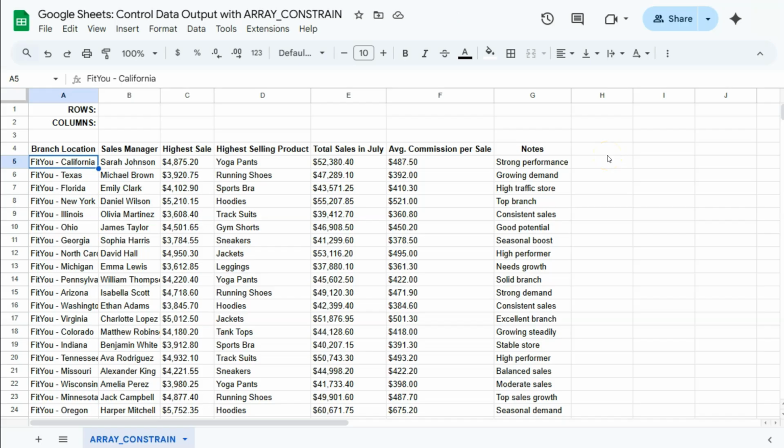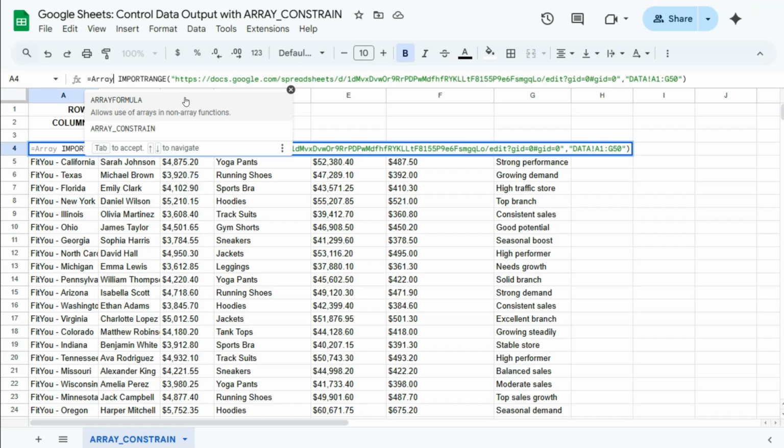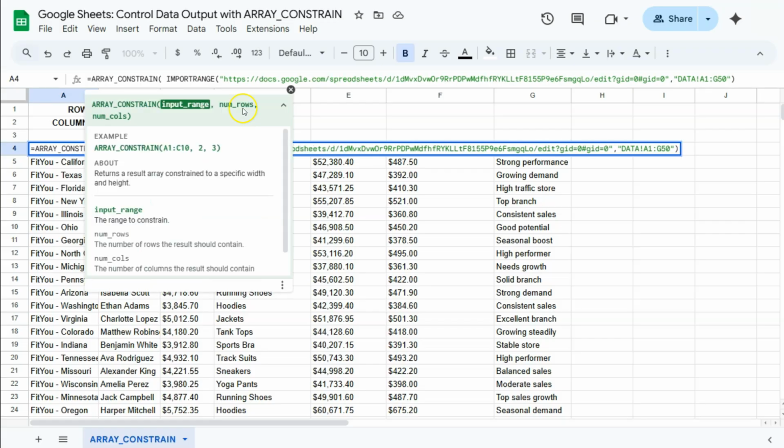Now to control the output, because again, we've imported everything, with our array constraint function, we will be able to limit the size of our output. So if I go back to that formula and put in array constraint at the beginning, there we go. So we have our array formula. Right below, we have our array constraint with the definition: constrains an array result to a specified size. Click on that, and now we have our syntax. So our input range would be our full import range formula.